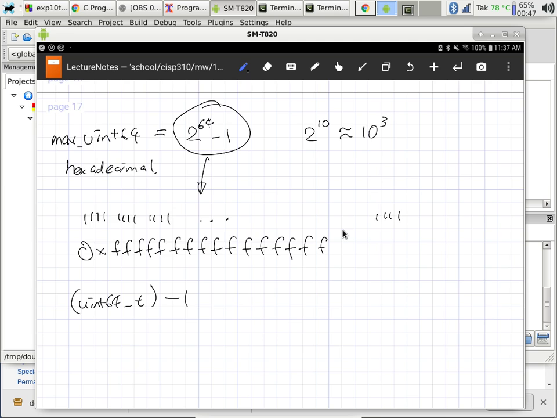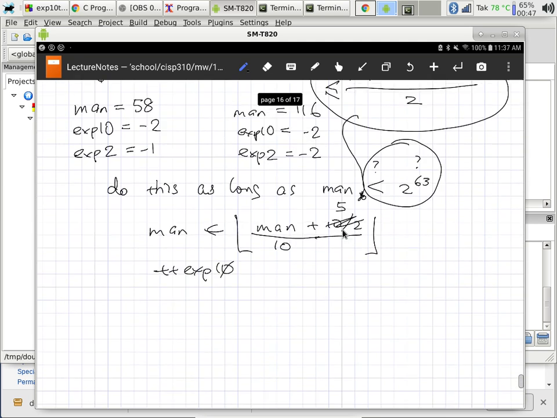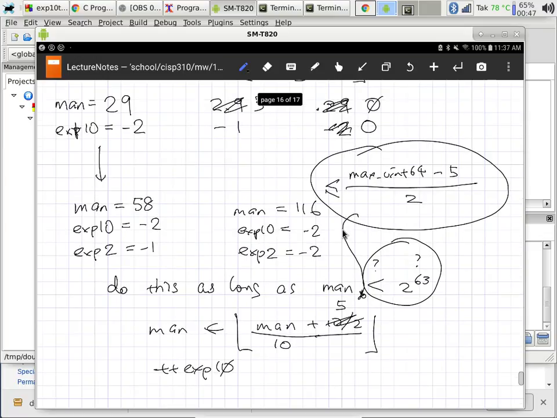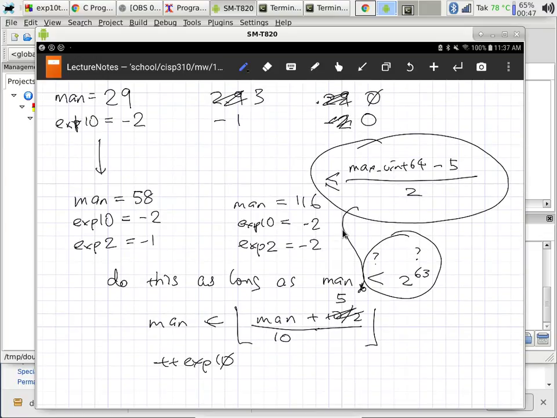Okay, so we get back to this, and then we reverse back to the example that we have. Let's just focus on this one. We start with 29 as the mantissa and -2 as the exponent of 10, and then we keep doubling the mantissa as long as it is still less than or equal to, now remember what this is supposed to be, uppercase UINT64_MAX, minus 5, the whole thing divided by 2. As long as the mantissa is still less than or equal to this, keep doubling it.